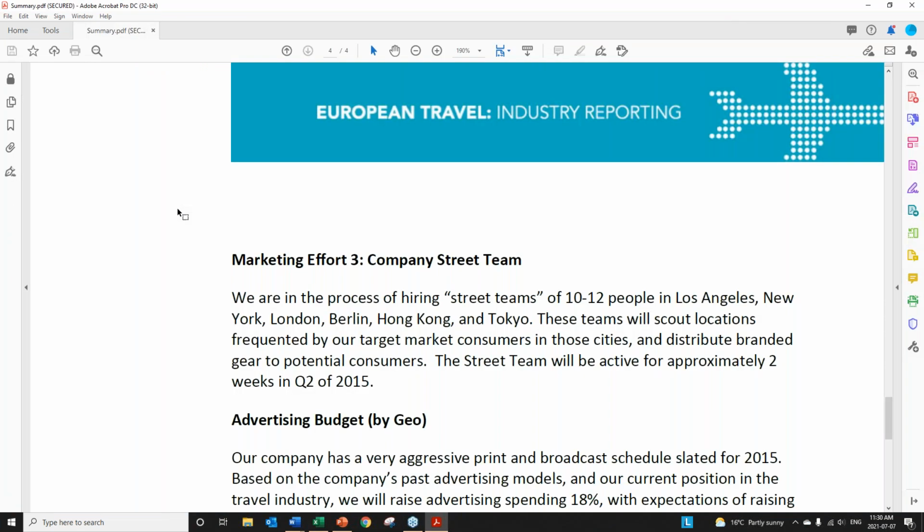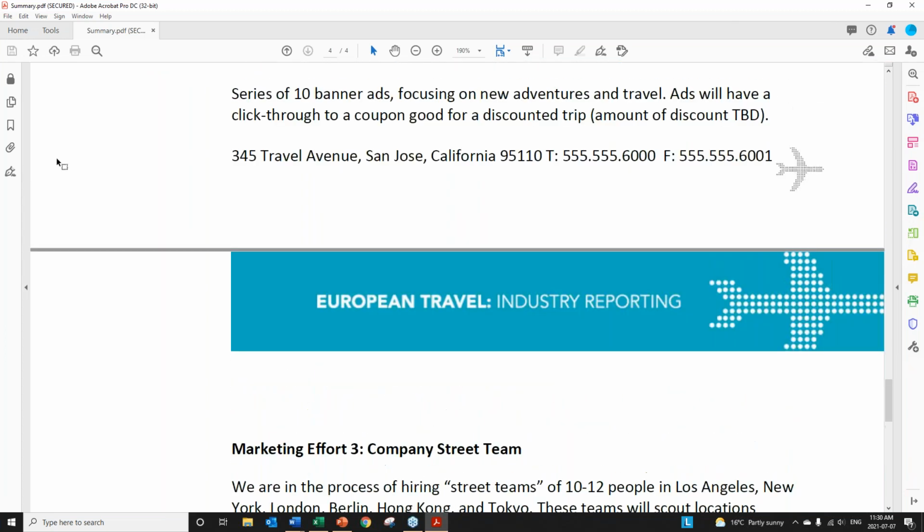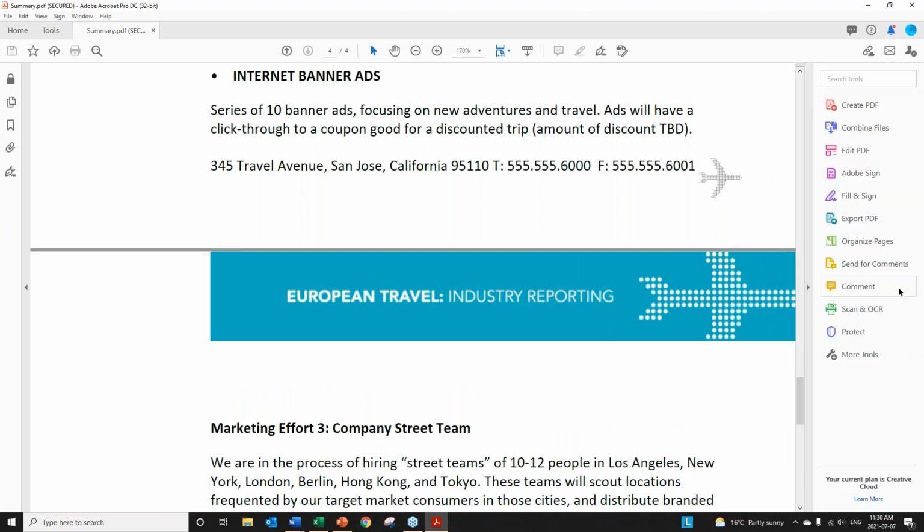Okay, so I'm just going to make sure this one is open. So I've got my summary open that I had secured with a password, and now we're going to go on to looking at edit PDF. So I'm just going to expand this panel on the right. So the edit PDF is over here on the right.